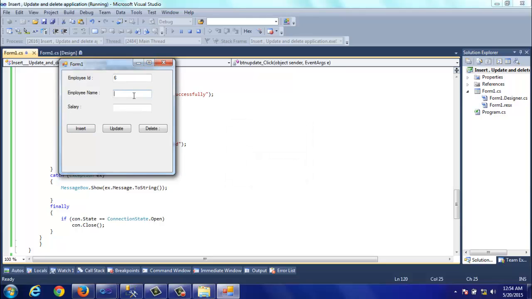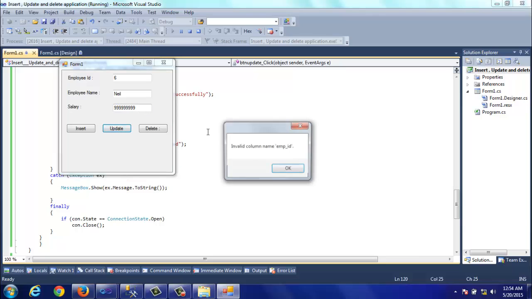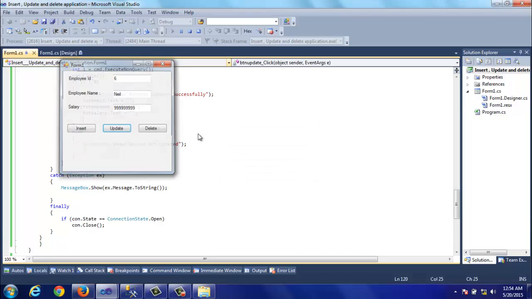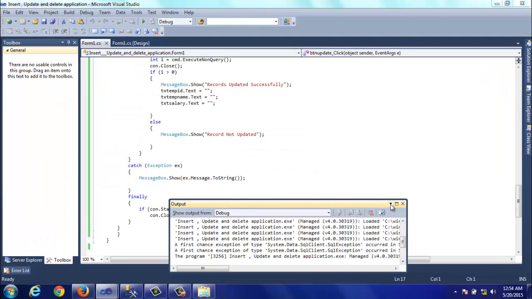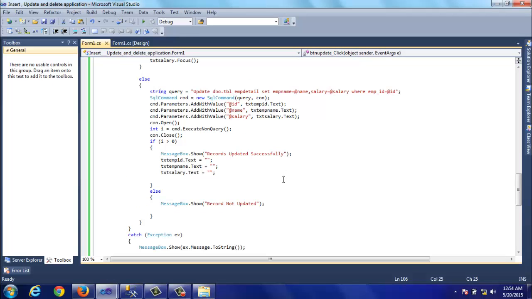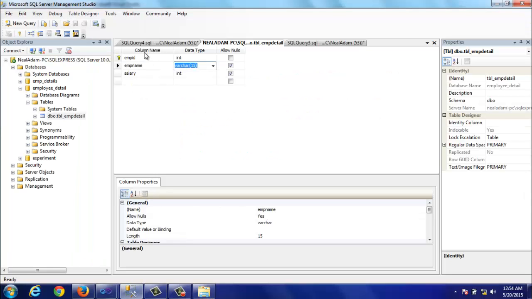Six, employee name Nehal, salary 9999. Emp ID is an invalid column name. There is no EmpID column, I think. No, here is some error.